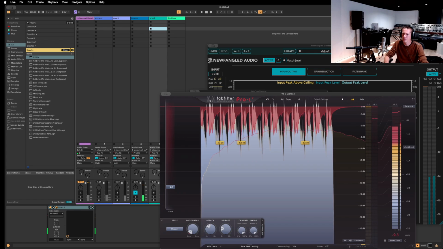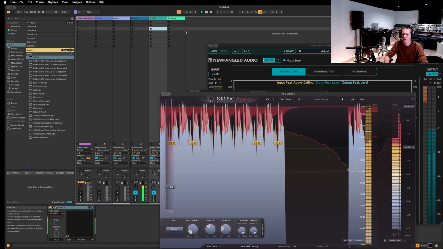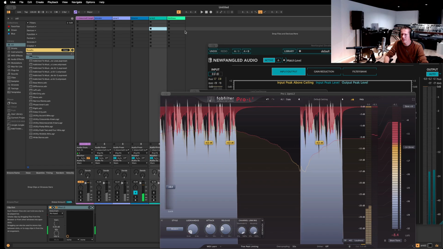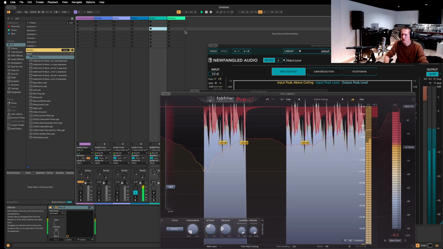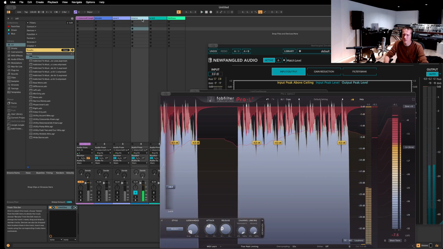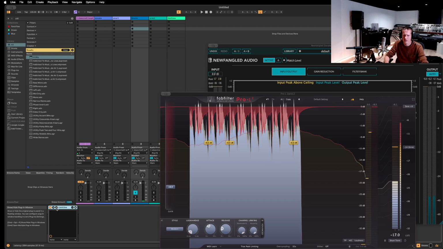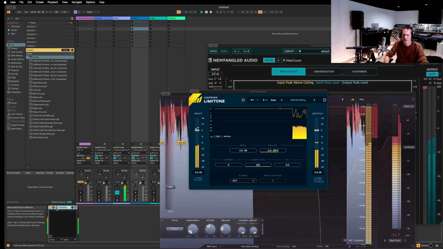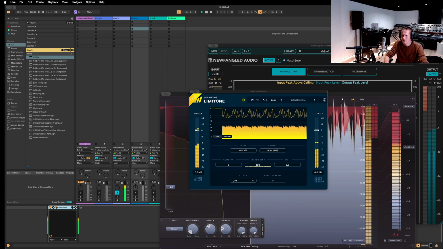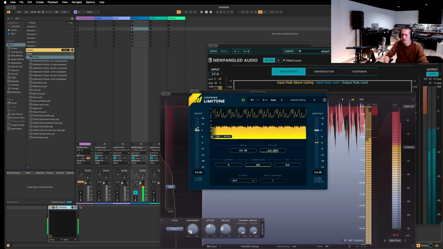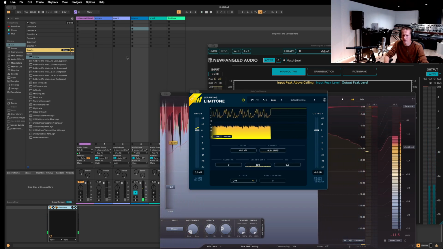We lose some kind of punch. It's less in your face, but it's really clean. Let's see how it compares. Yeah, Smart Limiter is crackling a little bit as well.